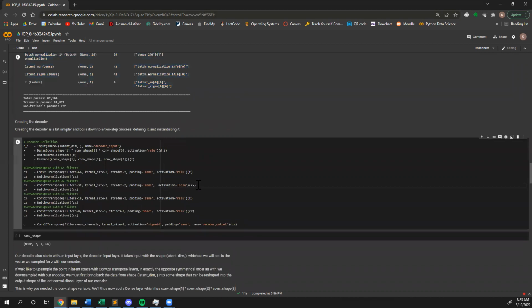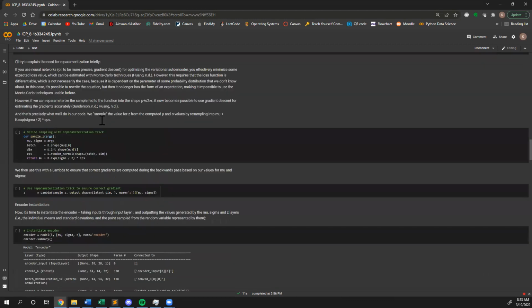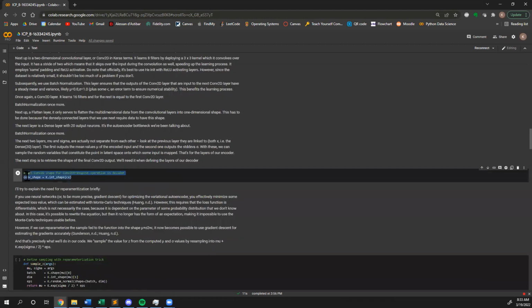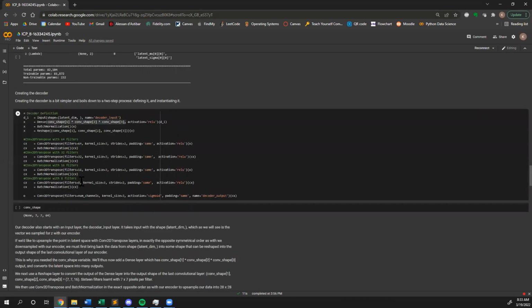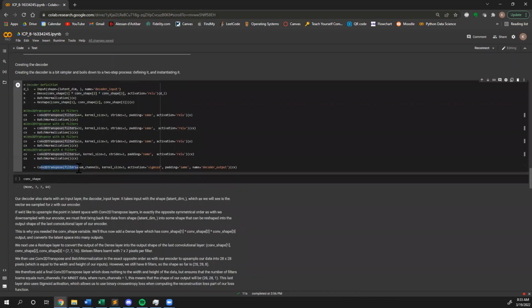Down here, we again need 2 more convolutional transpose layers to basically undo what we did in the encoder. And then we have the input, which is the latent dimensions, which is 2. And then this conv shape is something that we gathered up here. And then finally, we output with the filters equal 1, and then sigmoid activation.